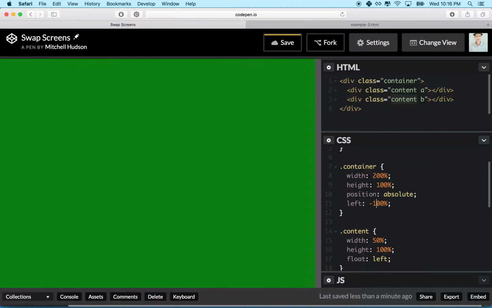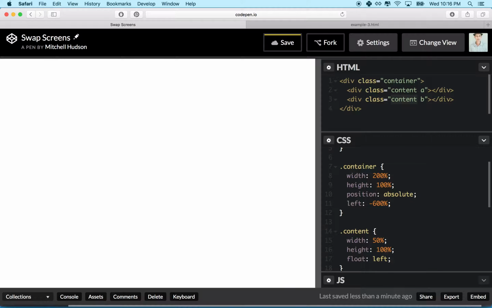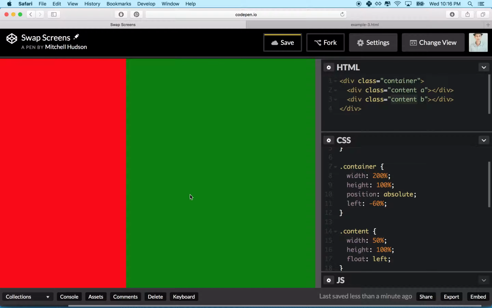And if this is somewhere in between, like 60%, then we're going to see 60% of the green one and 40% of the red one, right? So we're going to use this property here to animate the absolute position of container, right? So before we do that, though, why don't we put a box or something in the middle of each of these screens with a link that we can click on to swap them, right?